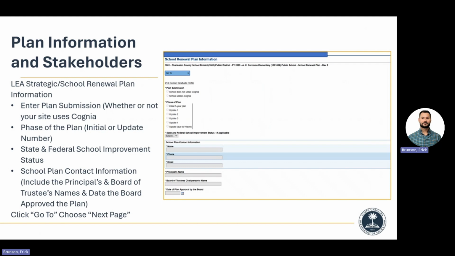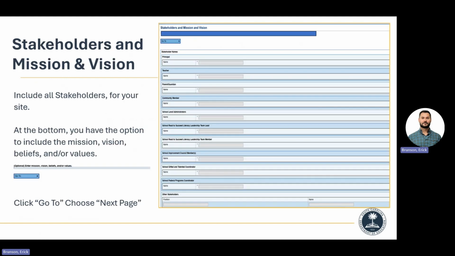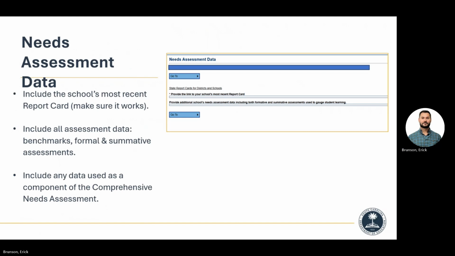So once you do that, you click on this go to at the top and choose go to the next page. Then you have your stakeholders. And at the bottom of it, you'll see where you can enter your mission, vision, beliefs, and that's optional. You don't have to do that. But it's there. Click in each of the cells or each stakeholder's name. Entering the needs assessment data.